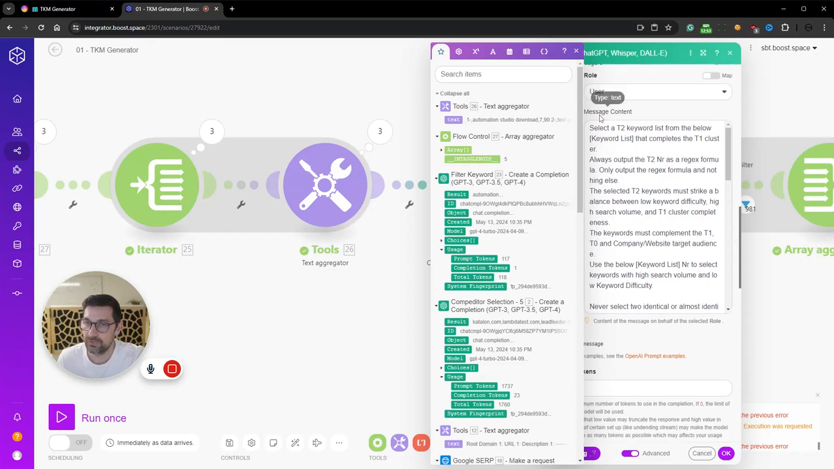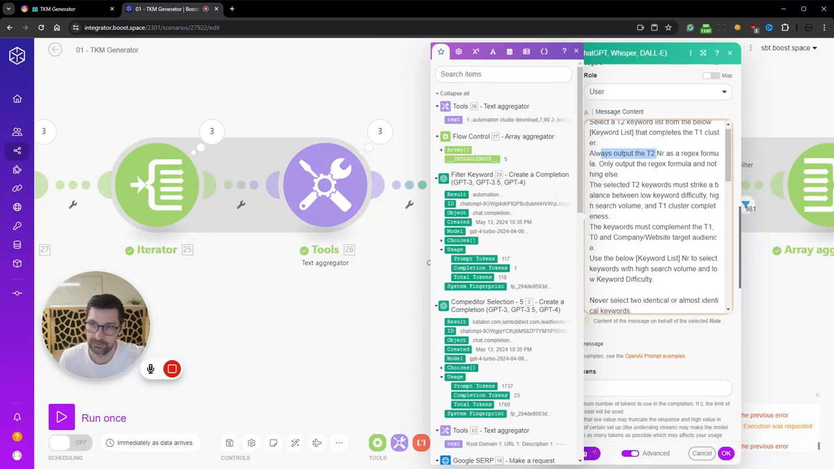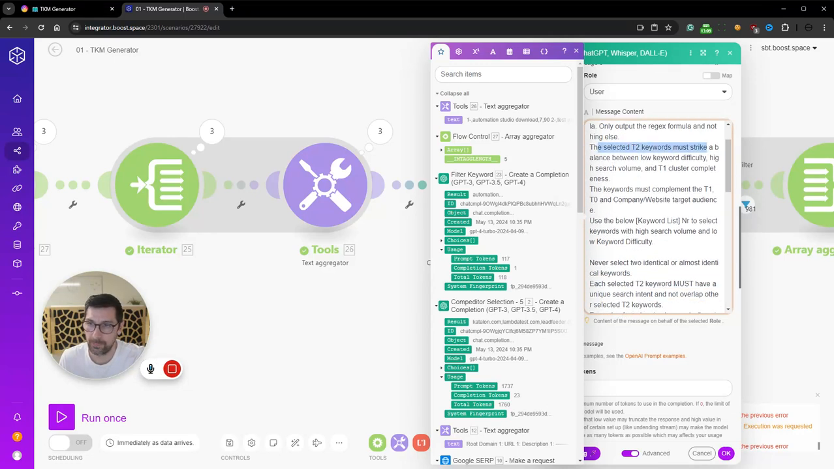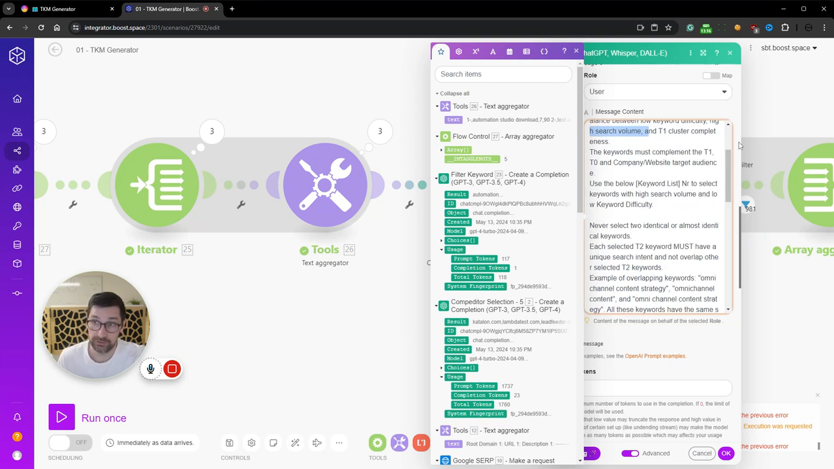So for the actual user prompt, we ask it to select a tier 2 or T2 keyword list from the below keyword list that completes the tier 1 cluster. Always output as regex. Selection must strike a balance between low keyword difficulty and high search volume. Tier 1 cluster completeness. So we want to complete the whole topical keyword map around this tier 1.